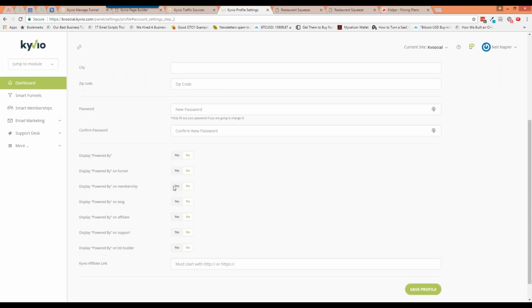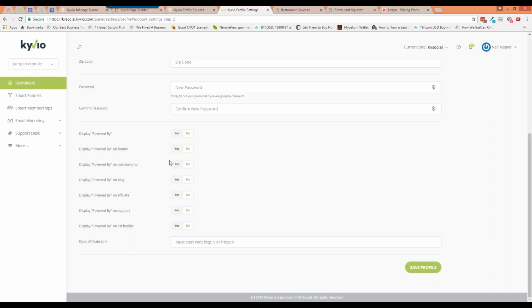So as I was saying, this is the master switch under profile where people can click and turn on powered by for all their pages, for all their submodules, or they can hide it for some of them if they want to. Because I just want to show you funnel, I'm going to hide this one. Let's see if it shows up.